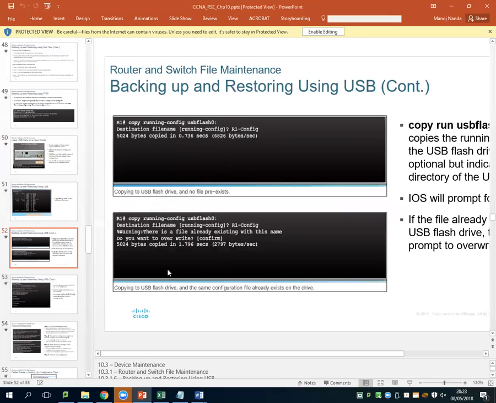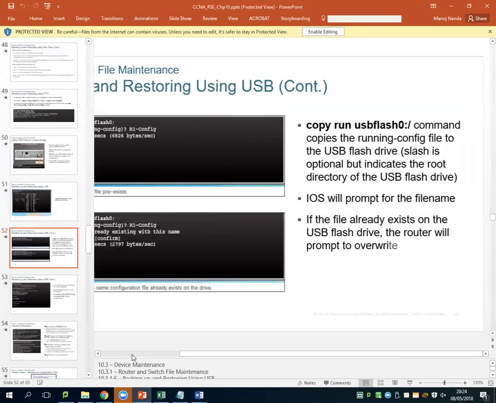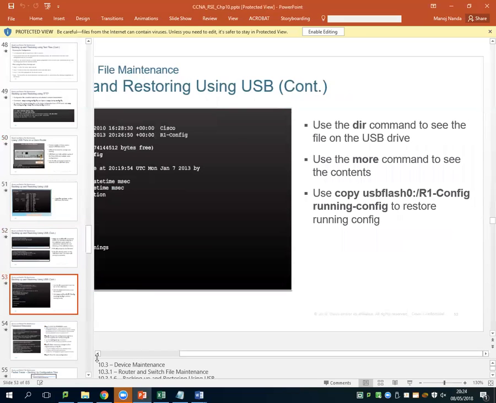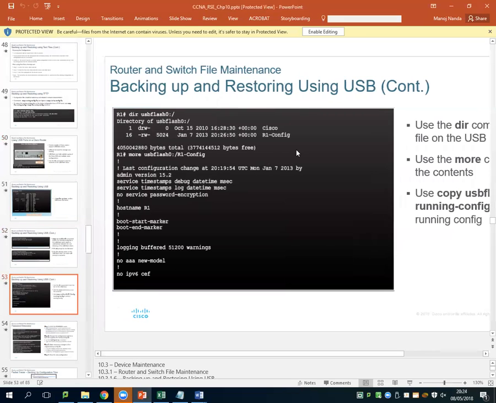If there's an old file already there and you try doing this, it will warn you whether to overwrite it or not. So it's probably better to name the file with a date stamp, like version 1 March 2018, version 2 April 2018, so you've got sensible file names. Backing up and restoring using USB, further, if you do dir usbflash0, there's your config file there.